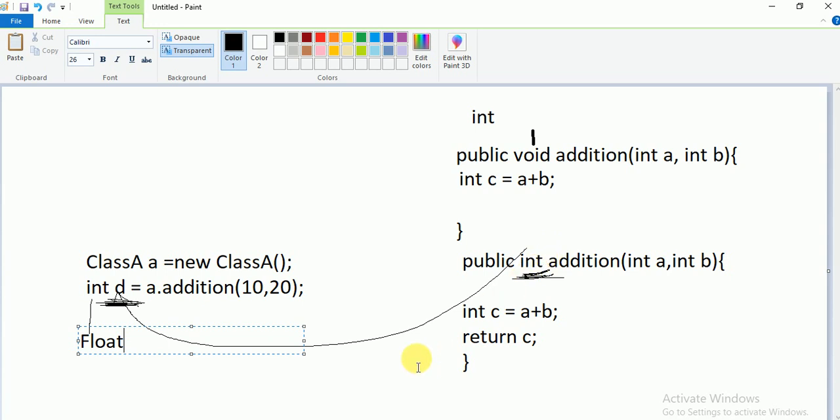How will you catch the returned value? You need to assign that value to a variable of the same type as the return type. If you are returning an integer value, it will be assigned directly to the variable which you assign to this method call. Let me see all these things practically.